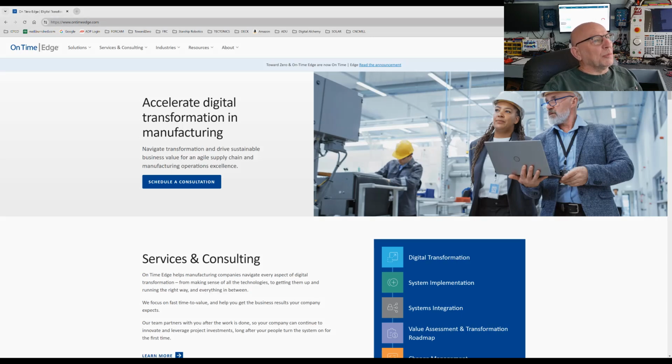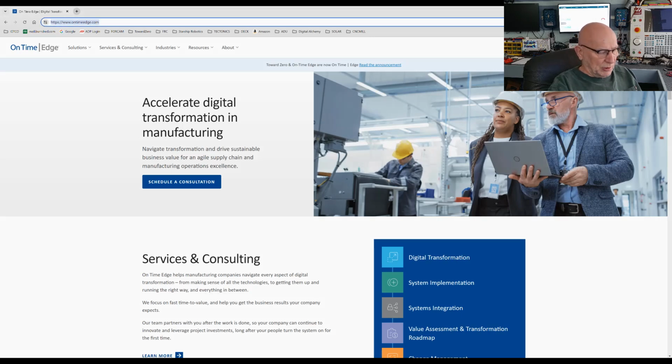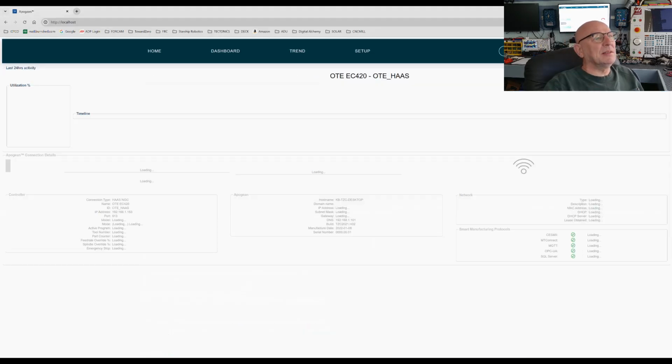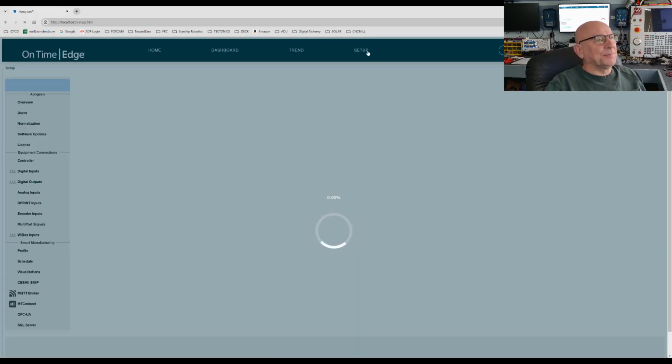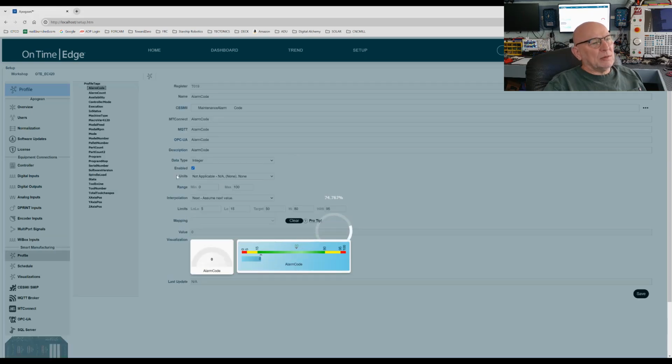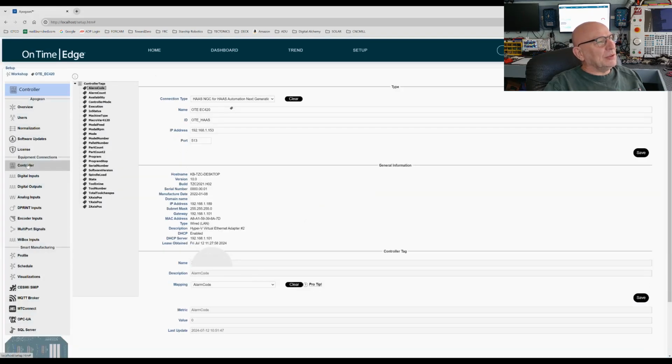Okay, we got our browser. We are now going to pull up the web interface. And we are going to go straight into the setup. Once in the setup, we're going to go to the controller section. And you'll see we've got a drop-down list of available controller types. In this case, we want the HAAS NGC controller, which is an Ethernet controller.